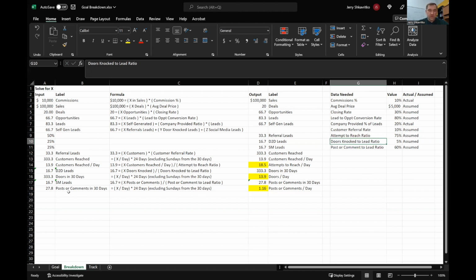And then the last one is we're just breaking it down into the day. So you would need to post a comment, and maybe every 2-3 days you post 2 comments. So you need to post 1.16 per day in order to reach the 16 or 17 leads from social media. All right, so I'm kind of running through these formulas really quickly to save time. I will have the spreadsheet in the description, so you can download it for yourself.